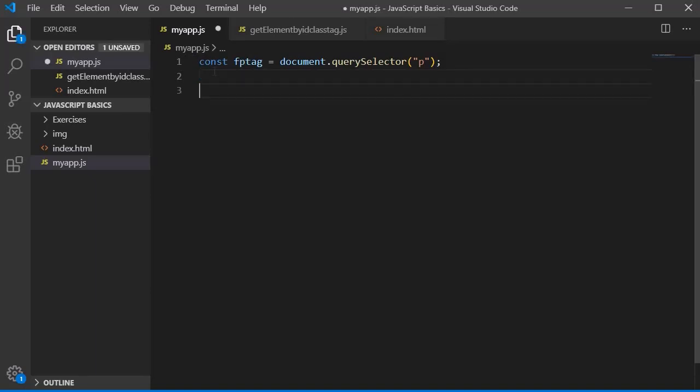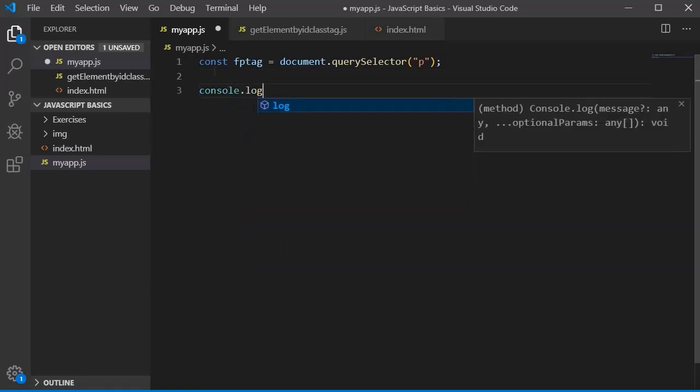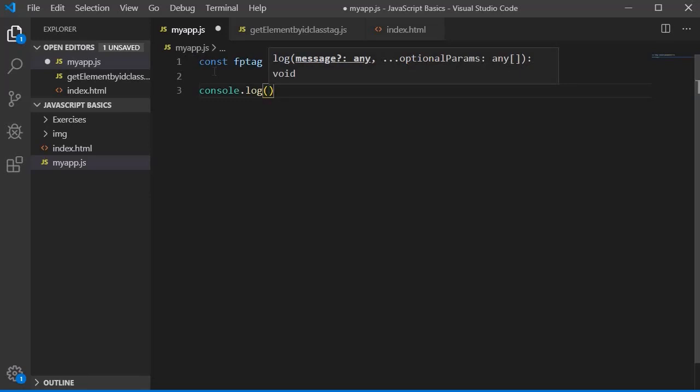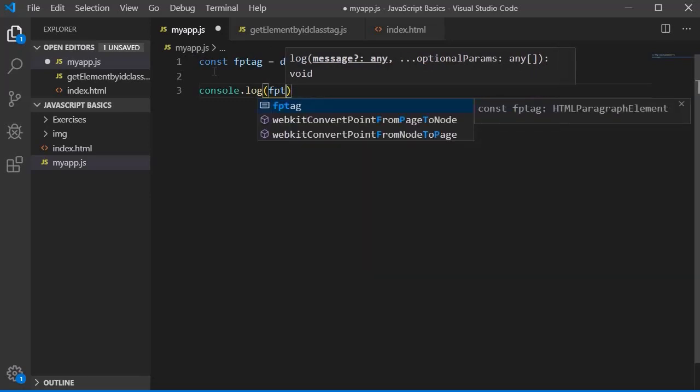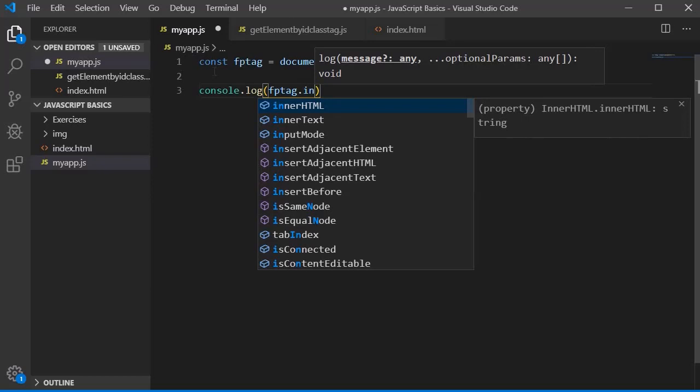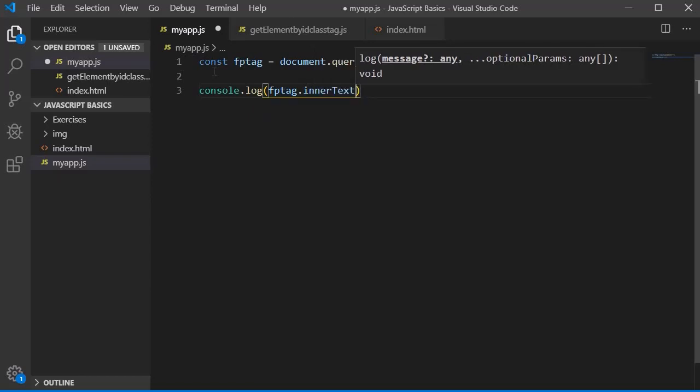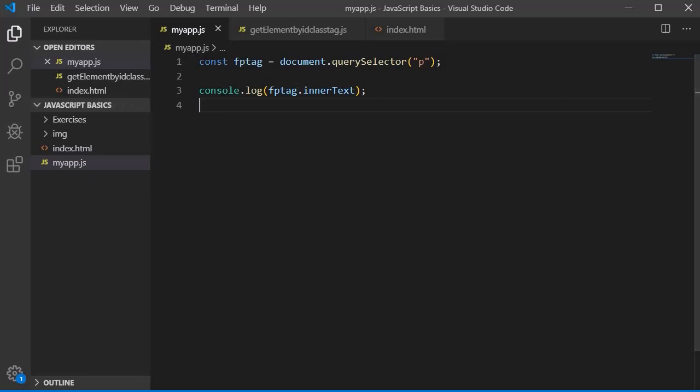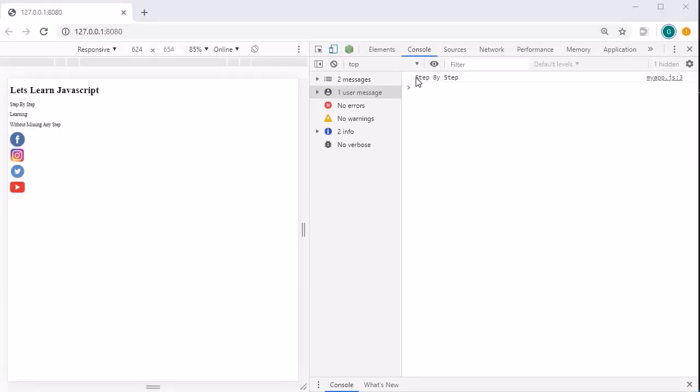To access that, we use console.log. We will print it into the console, specifying firstPTag.innerText. This is the property we need to access, and it will return the text within the p tag. Now if you look into the console, you will find it has returned the words which are written within the first paragraph element. So now let's proceed further.